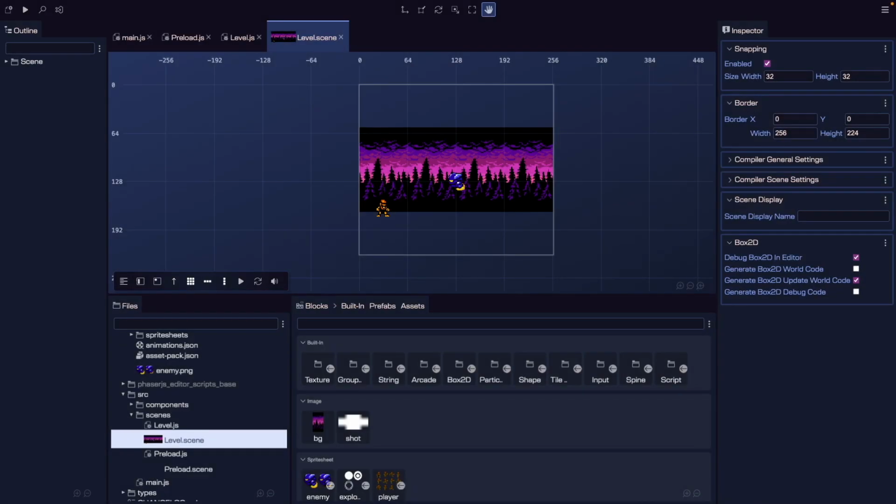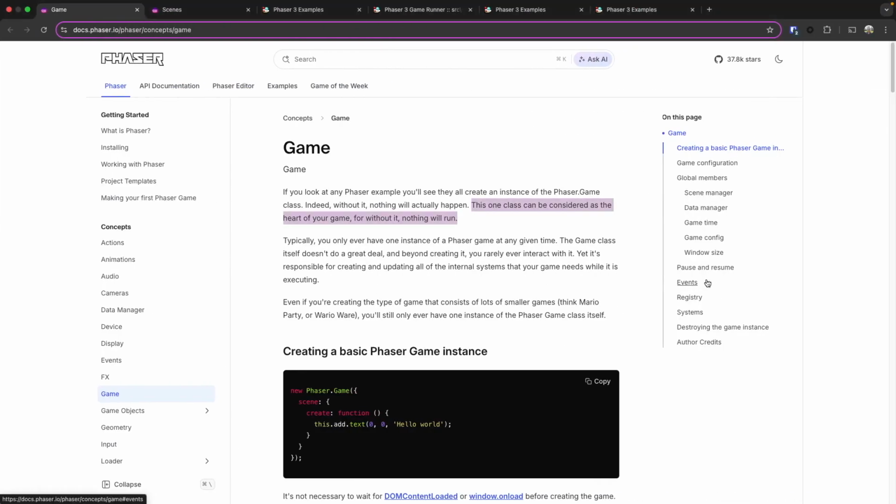Let's start with the Phaser game configuration. This is where you'll define all of the core settings that Phaser needs to initialize your game. If you take a look at any Phaser example or Phaser game, you'll see they all create an instance of the Phaser game class. This one class can be considered as the heart of your game, and without it, nothing will actually run.